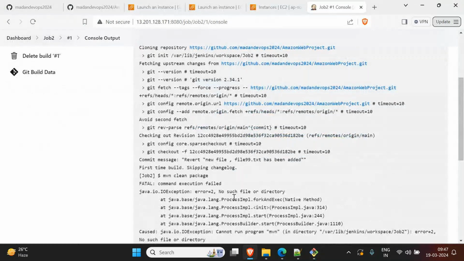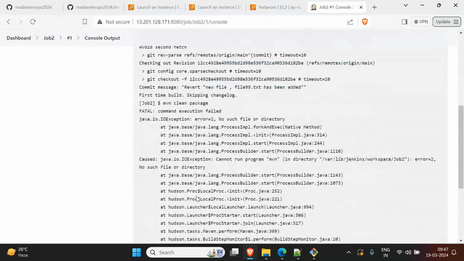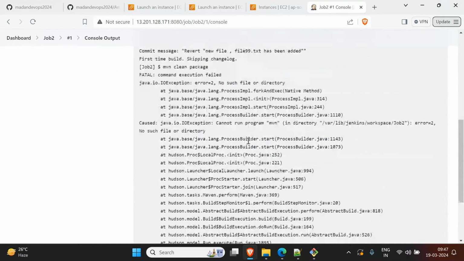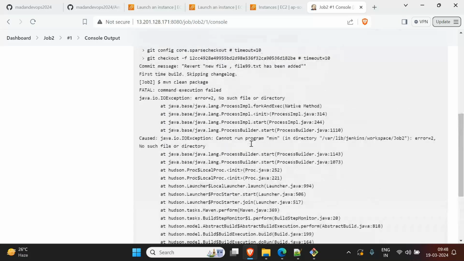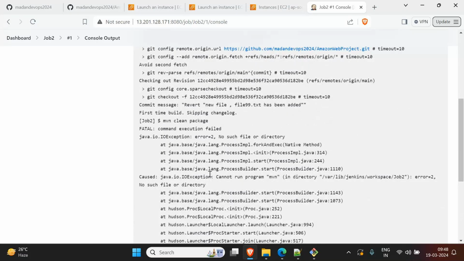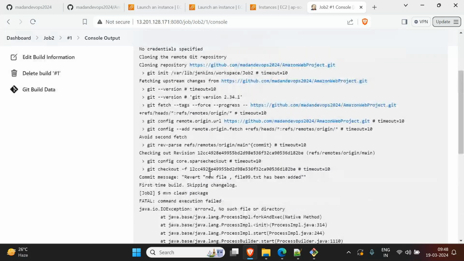But it has failed. Where has it failed? While running our job. Maven. So mvn is a command. The Maven command is mvn clean package. Command execution failed. So what do we have to do? First of all, we have to install the Maven plugin, right?